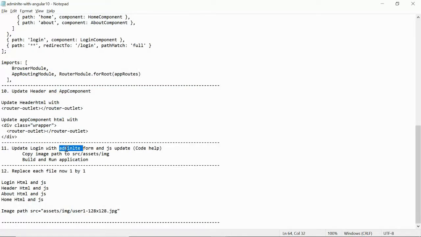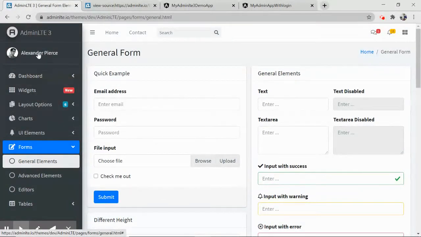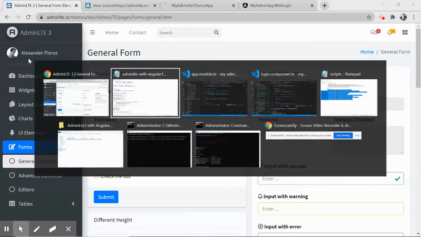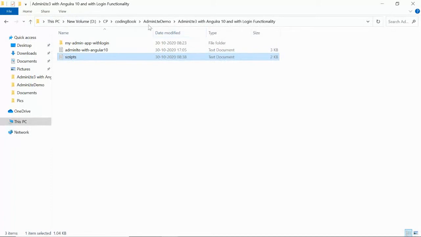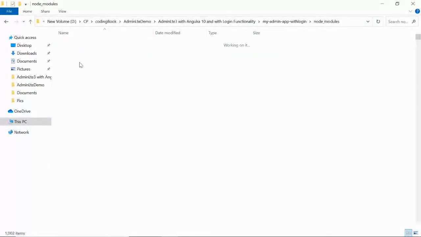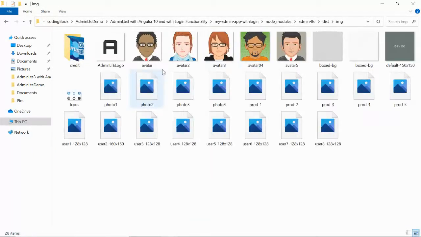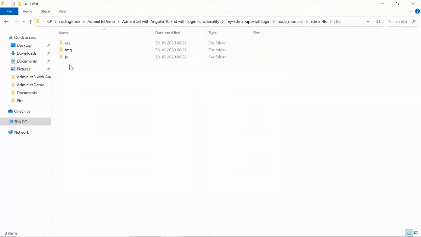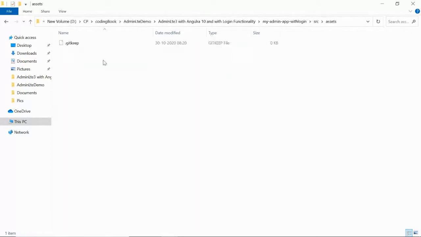Update login with AdminLTE form and JS we have updated. Copy image path to SRC. Okay. In our AdminLTE, you can see we have so many icons, so many images, right? So by default, the path of this application is something different. If you go to your application in the node modules, in the AdminLTE, and in the dist, in the images, you can see the images reside here. But generally we never take the path from here. Rather, we take it from a different path. Although you can keep it at any location and then update the path, the best practice is to keep it in the src and inside the assets folder.